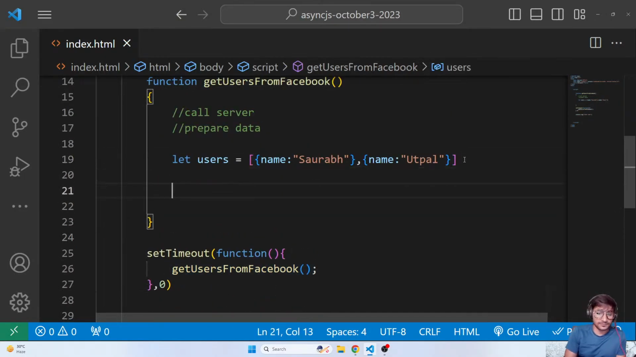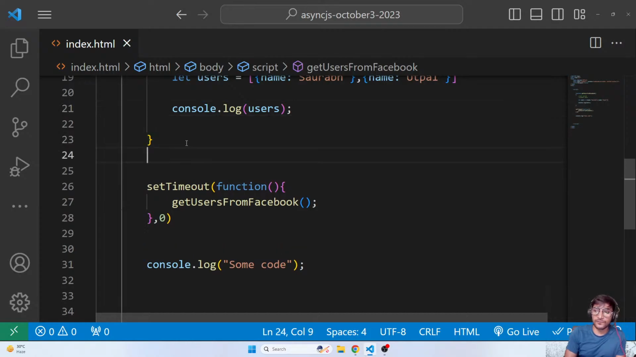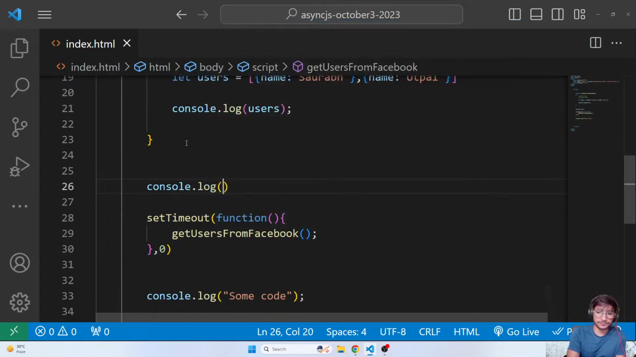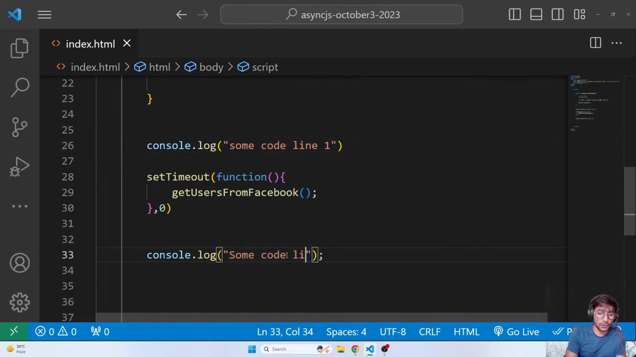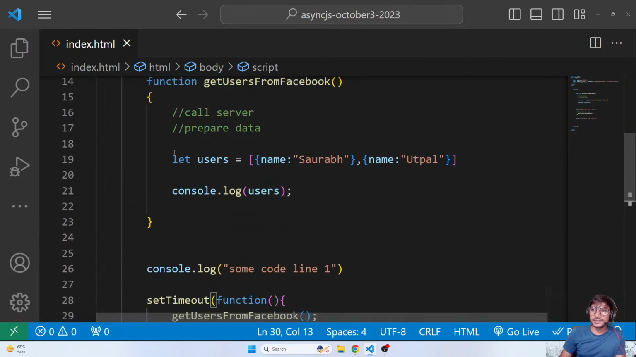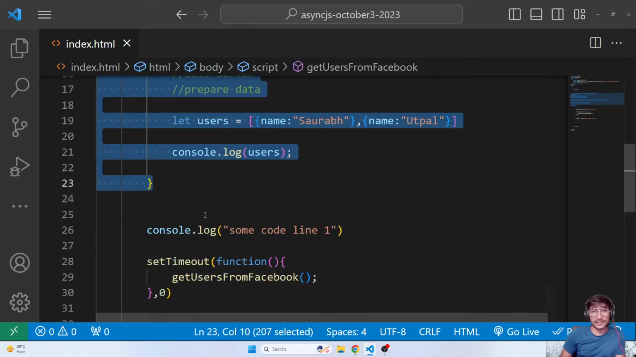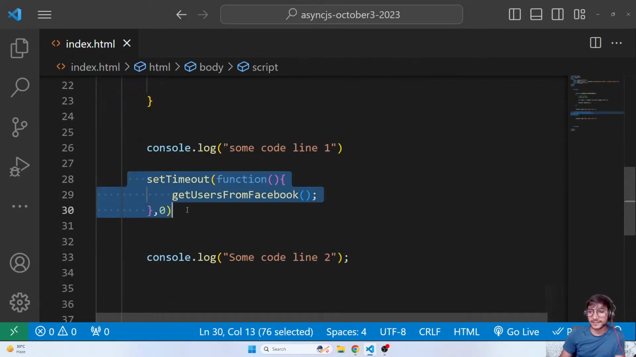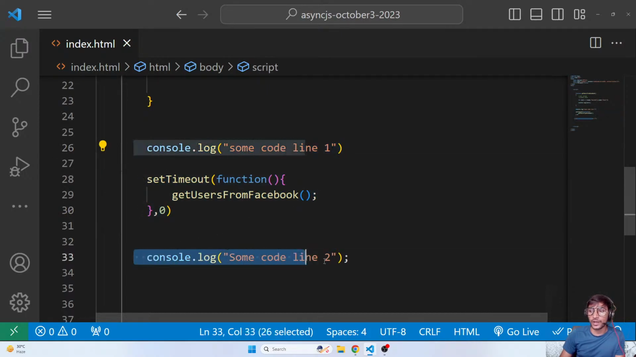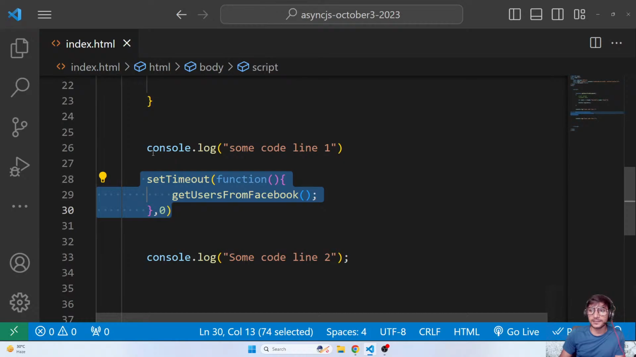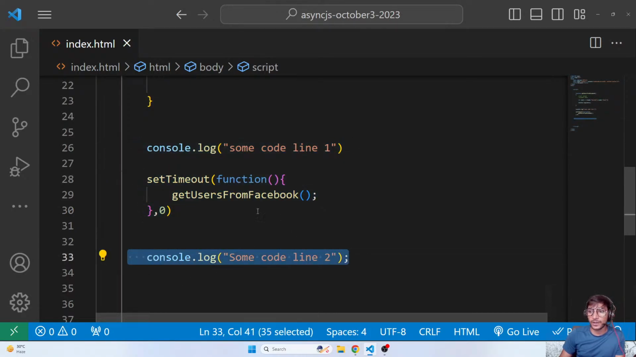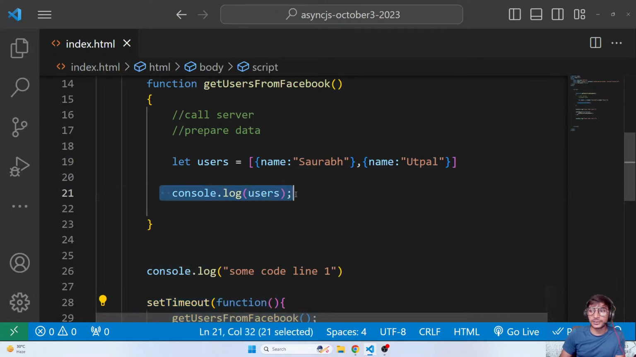So let's say here I'm printing the users as well, console.log users, and let's say I also have some code before this, some code line 1 and some code line 2. Guys, this is my main thing, a function which will take time. I don't know how long. I'm putting it inside set timeout, with some code before it and some code after it. Because this is asynchronous, first this will execute, then this will execute, and at the end this will execute, and that's why this should be printed last.